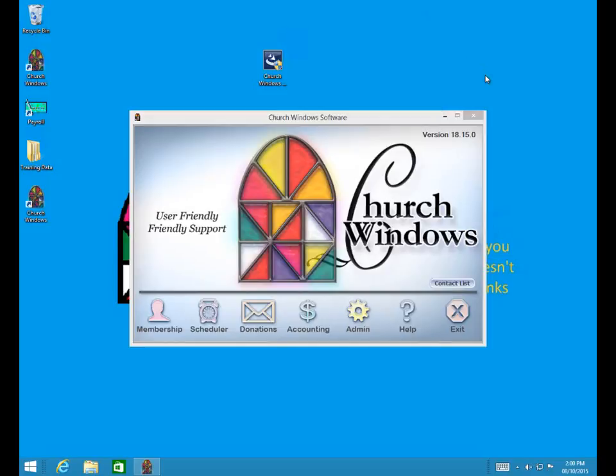Today we're going to take a look at version 18, which is not currently out. If you notice on my screen, we can see in the upper right corner version 18.15.0. This is currently in testing mode with the programming, so it is not out yet. We do not have a release date because when we're testing, we don't know what we'll come across, but expect it sometime within the next few months.